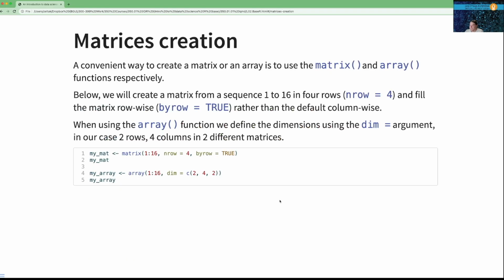Very simple. A convenient way to create a matrix or an array is to use the matrix and array functions respectively. Below, we will create a matrix from a sequence of 1 to 16 in 4 rows, so the number of rows will be 4, and fill the matrix row-wise. So we will define byrow equals TRUE rather than the default column-wise. When using the array function, we can define the dimensions using the dim argument. In our case, 2 rows, 4 columns, and 2 different matrices.